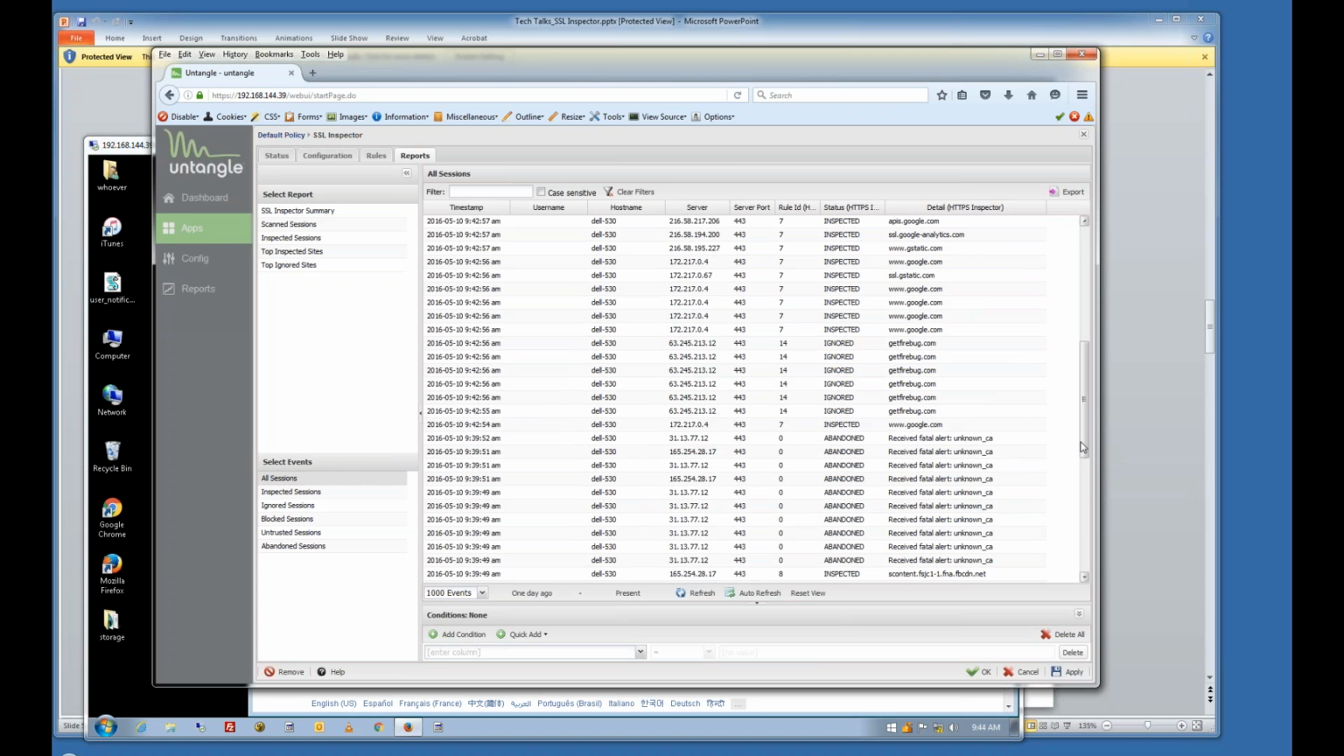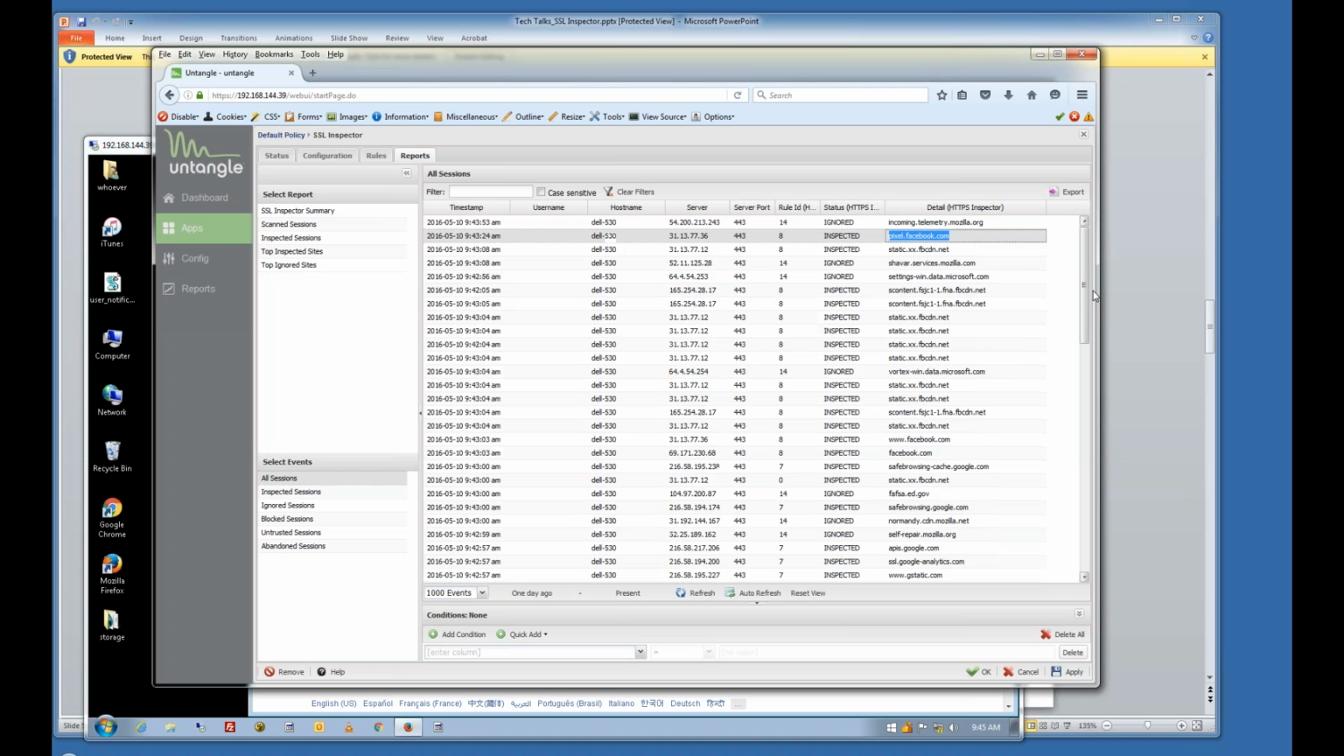When you see abandoned, that means it didn't understand the SSL traffic. Some people try to do things outside the requirements of the certificate, and those are not accepted by Untangle. So we kind of block those. If there's some kind of odd thing going on with certificates, we block that because it's probably not a good sign. So that's really the basics of how to get the inspection in.